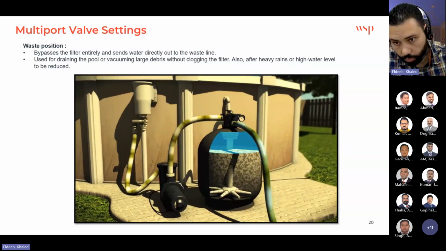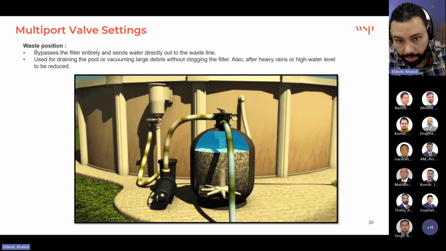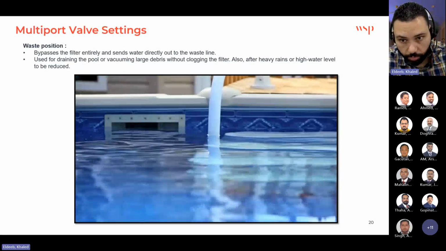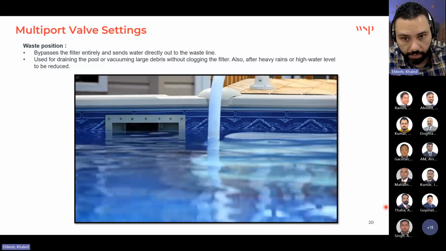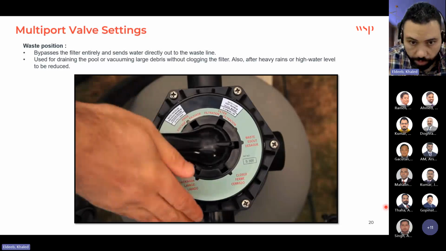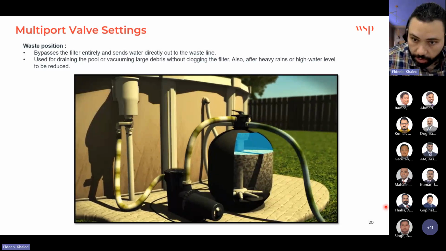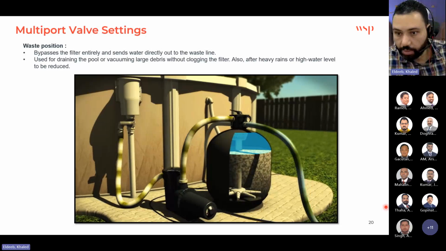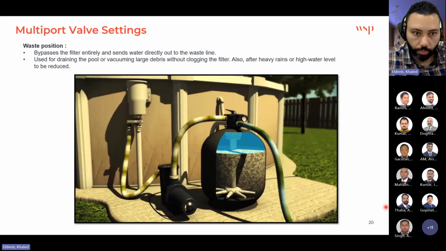So when you want to use the vacuum to clean the pool of large debris accumulated at the bottom of the pool, or when you have extra dirt on the surface, you normally use this option. Because if we carry out the same vacuum operation in the filter position, all the dirt will be drawn directly into the sand and will clog the filter. Then we need to backwash again.